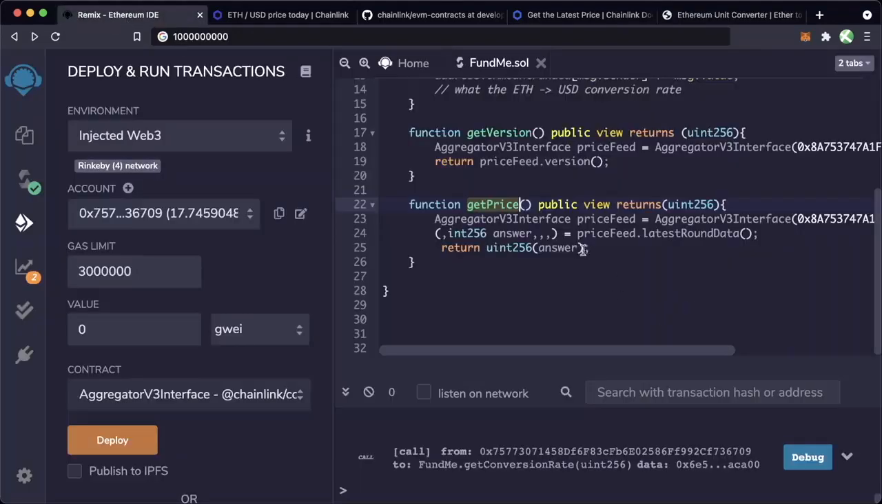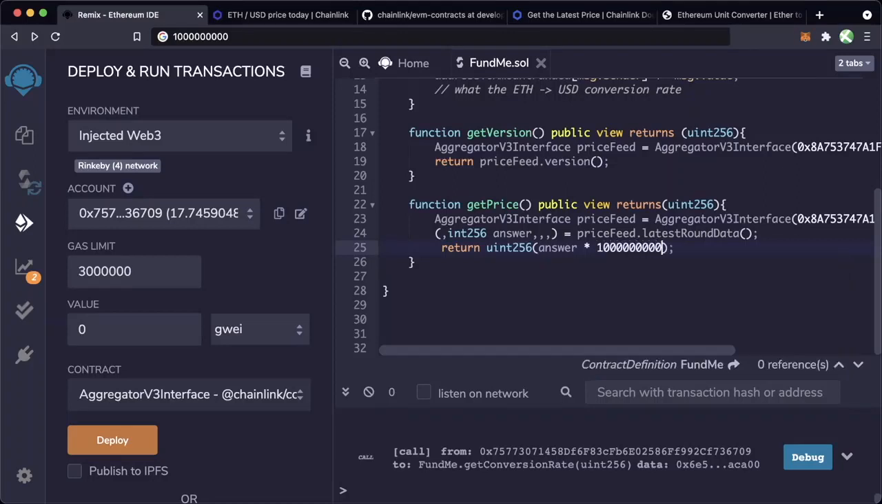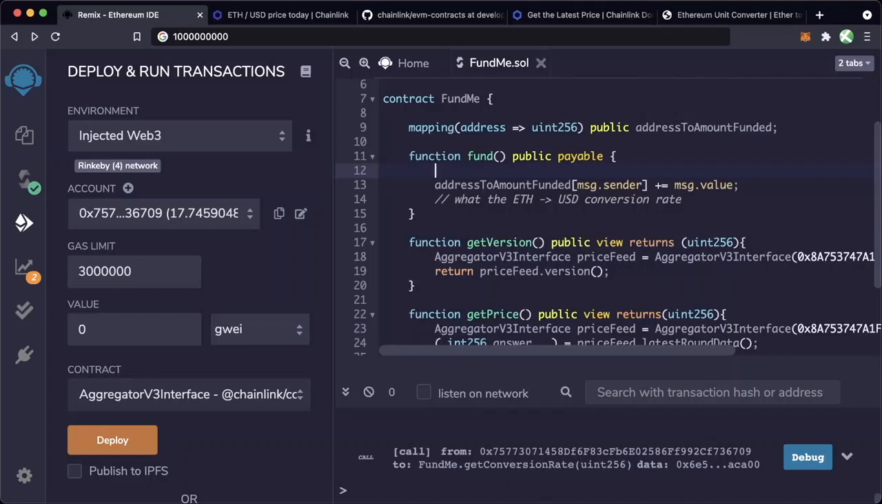So typically in these, I like to try to make everything have 18 decimals as well. You don't have to do this and it'll save some gas if you don't, but I usually like to multiply everything so that everything has 18 decimal places. So since I know this has 8, I can just multiply by 10 to the 10. And now this will return the price with 18 decimal places instead of 8. Now we have the price of Ethereum in US dollars, which is fantastic.